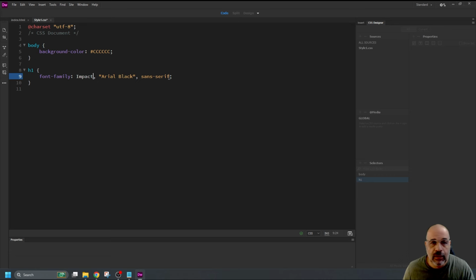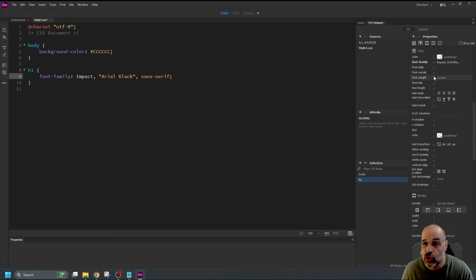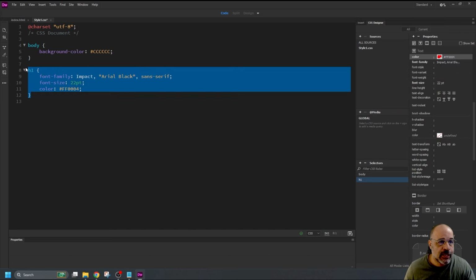Okay, and I'm also going to make the H1. So if we click over here, I'm going to change the size of this font size to 22. So I'm going to go to the font size here. I'm going to choose PT for 22 points and change that to 22. And I'm going to change the color of that font to a red color. So I'm just going to drag that up there. And there we go. And here's my H1 tag.